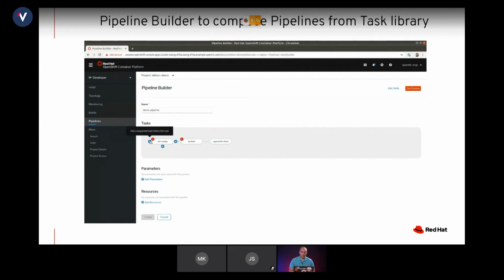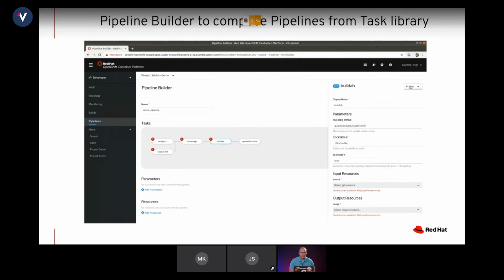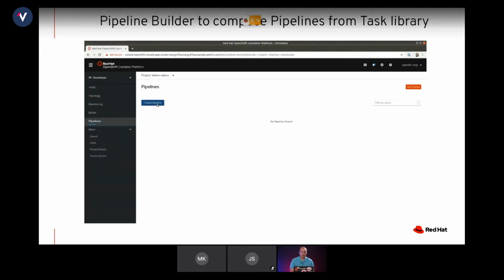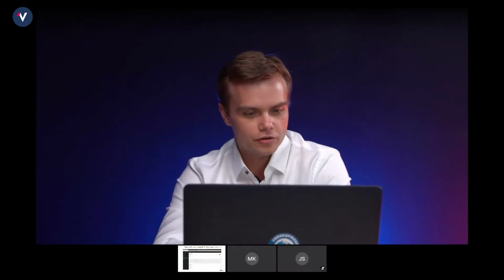in OpenShift there will be a new configuration specific to pipelines enabled in the web console. So here you can see a screenshot of the pipeline builder, which is a visual tool that you can leverage to build pipelines in an agile and visual way. Okay, so I guess we can have a demo right now.